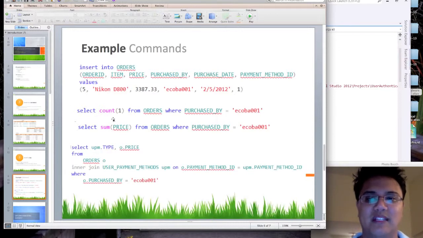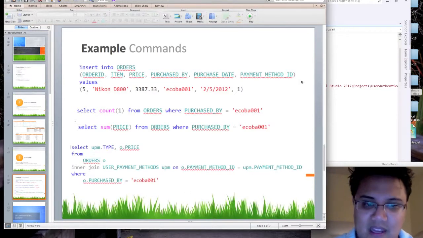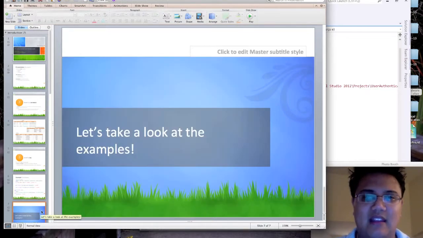So whenever we see a select, we know that we're going to be grabbing data from the database. The format for a select statement is select the columns that you want to see from the table and then given some condition. With this in mind, let's go ahead and take a look at the example.